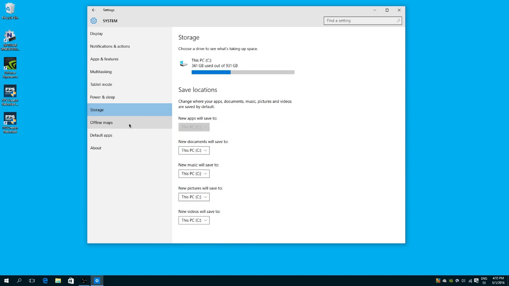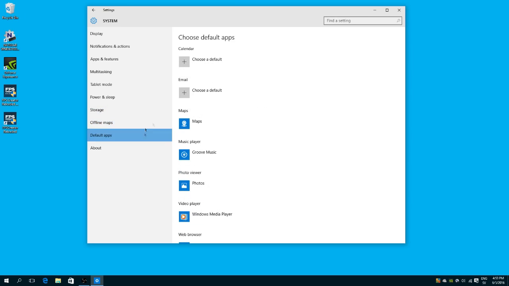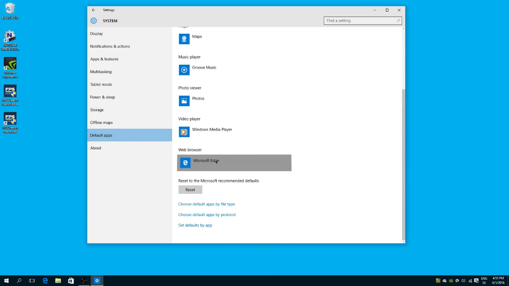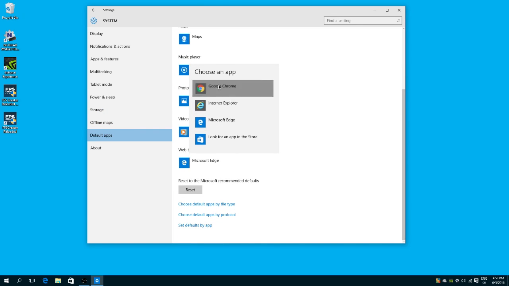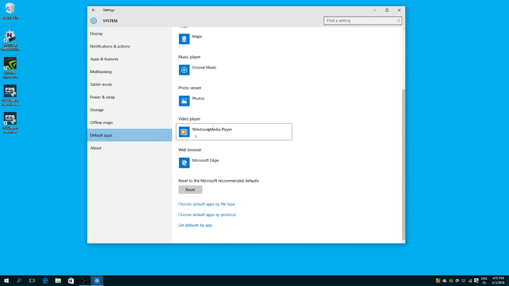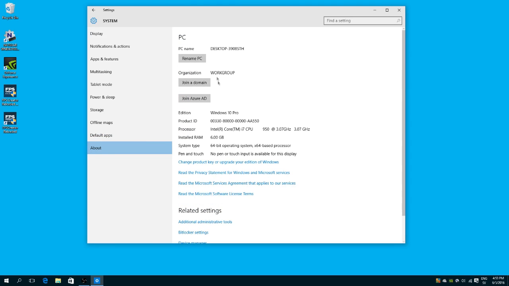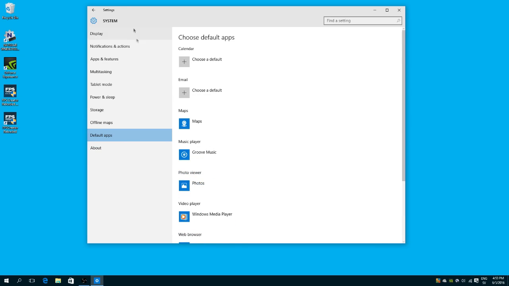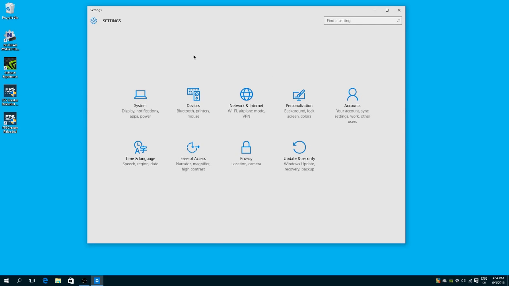But yeah, now you can go to the offline maps, default apps. If you want to change your default apps, like your default web browser, you can change that to Chrome if you want to, or Google Explorer. And about here is just your PC. I'm not going to show that as much because it's my private stuff.